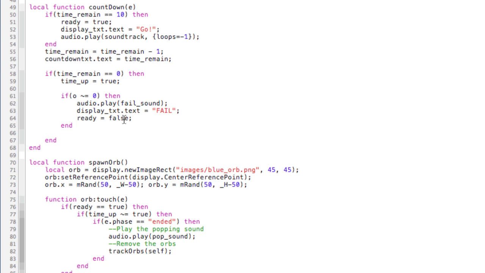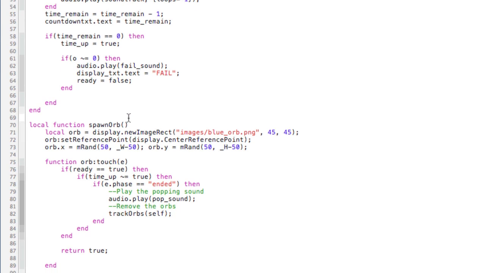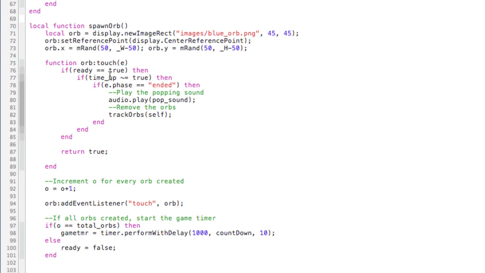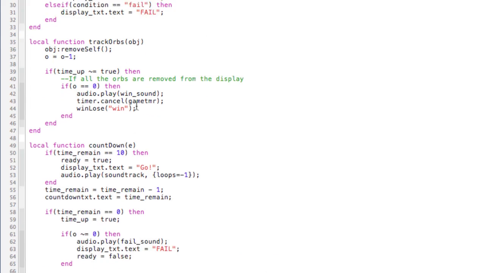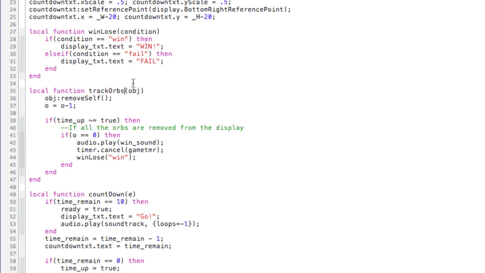This means that the app is not ready for user input, and we have a few other pieces of code that are dependent upon that, such as the touch portion of the code. Here, if ready is false, we can't actually tap the orbs. Going back to the orbs, each time an orb is tapped, then we're calling track orbs, and we're feeding self into the orbs. And we can do that because the touch event is being handled by the orb. That allows us to use the self keyword. We'll go to track orbs, and here I am feeding the orb into the method.